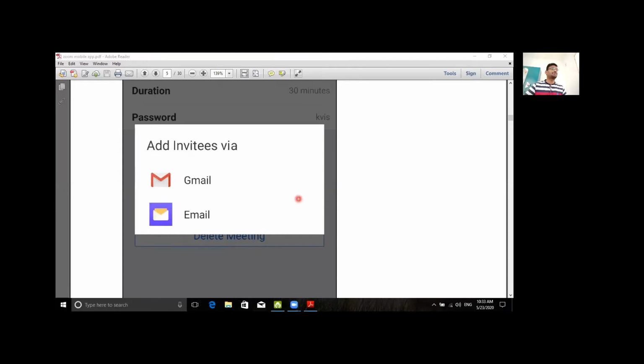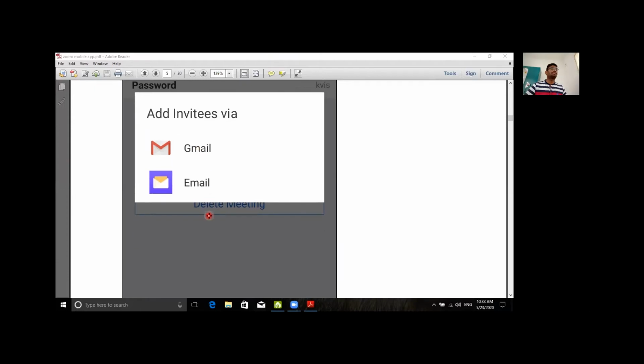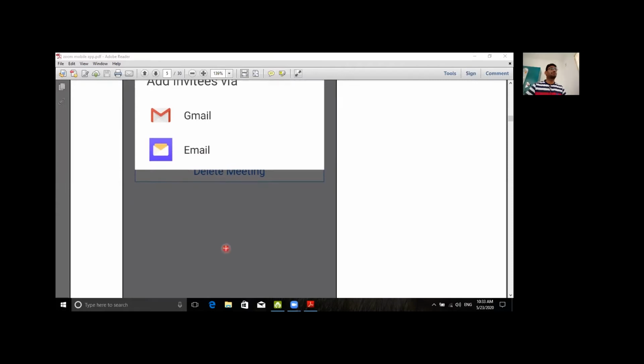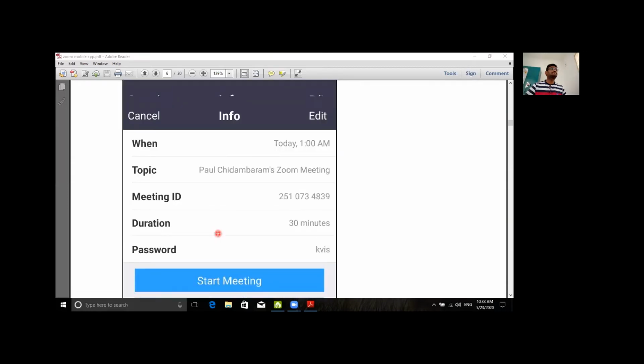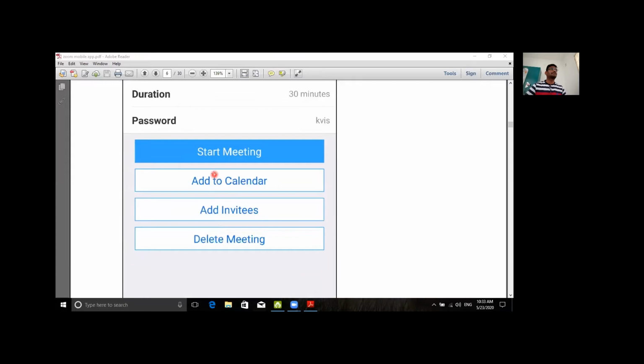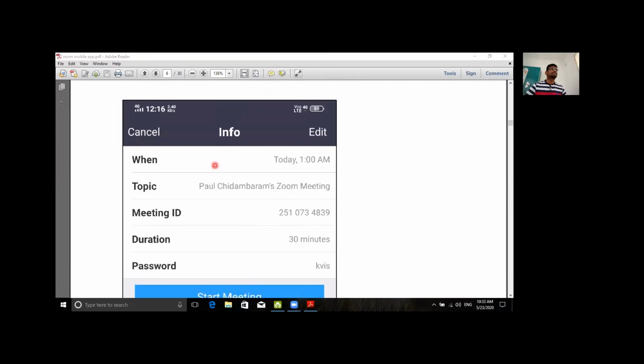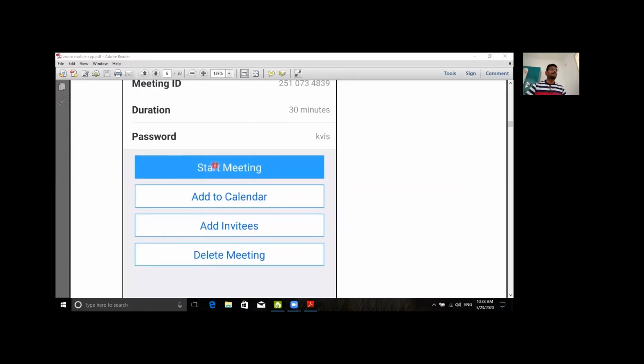There you can invite through email, or if you want to send it through WhatsApp, and if you want some more options, you just click over it in the blank space here, and then you get start meeting or add to calendar, add invitees or delete meeting. So just click add invitees.